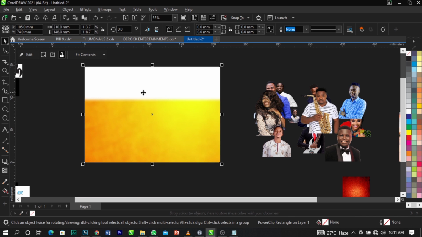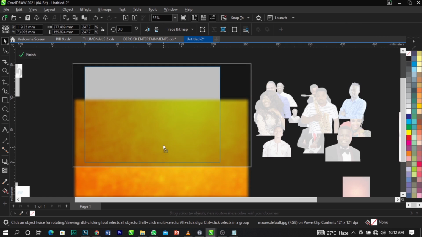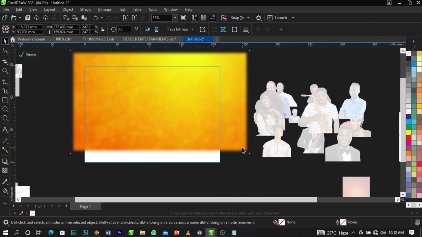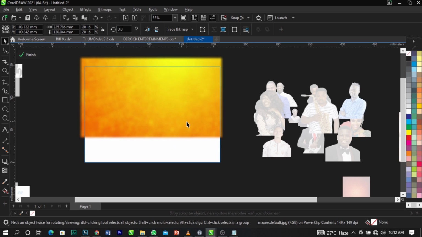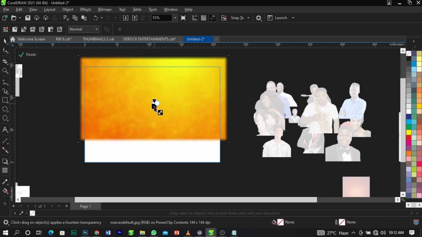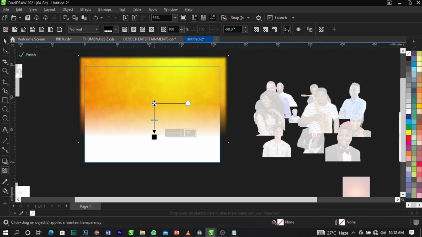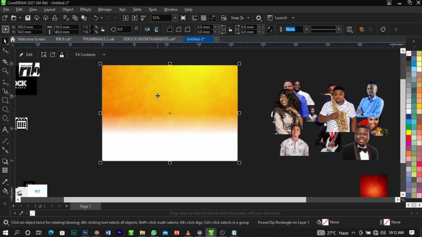So what we're going to do now is, as you can see, it's not fitted to the frame. So right click again and select edit power clip, and we're going to bring this up this way and scale this up this way. All right, so we're going to place this and scale it a bit and leave that. The next thing we're going to do is use my transparency tool and blend this to the frame we have this way. All you need to do is just blend this way and leave that. The next thing we're going to do is click on finish, and as you can see, this is what we have.